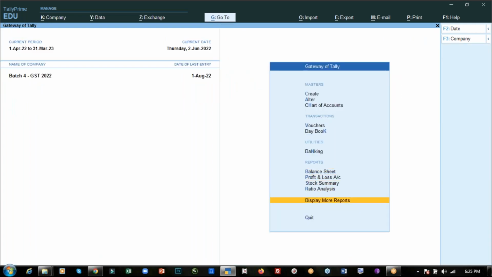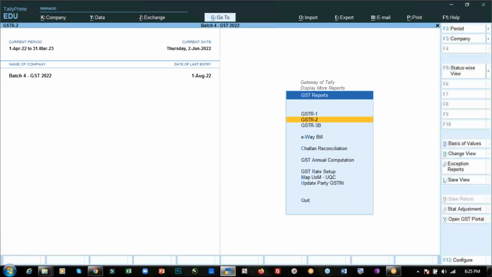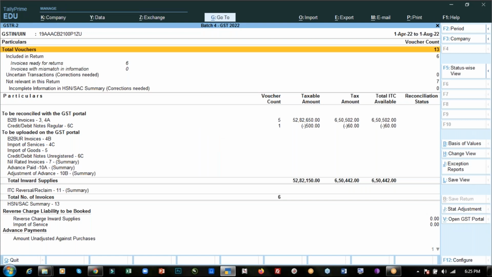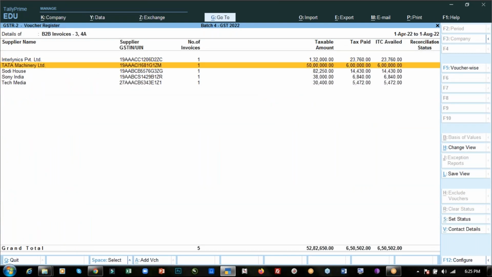The same thing you can check for the GST reports. If you go in the GSTR2, you can find the details by changing the dates. Here you can see Tata Machinery transaction is available here.